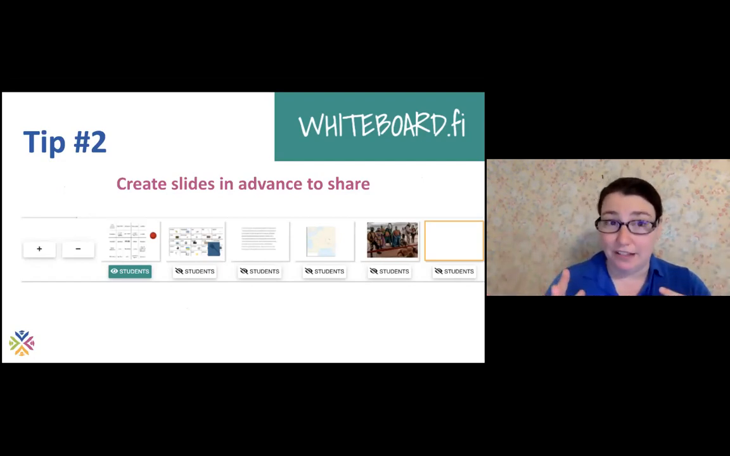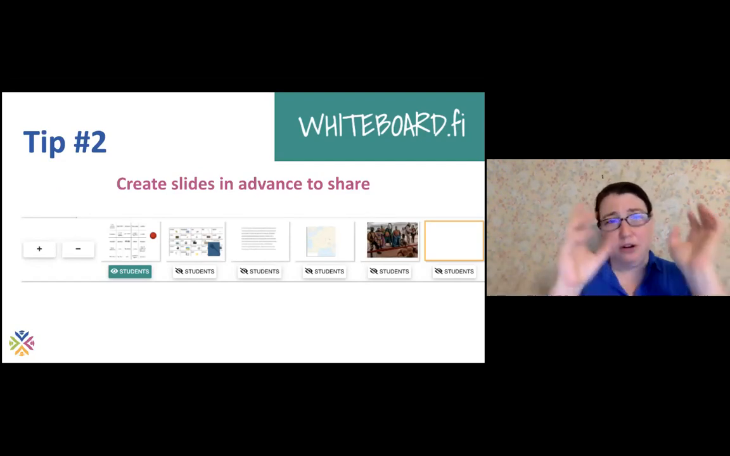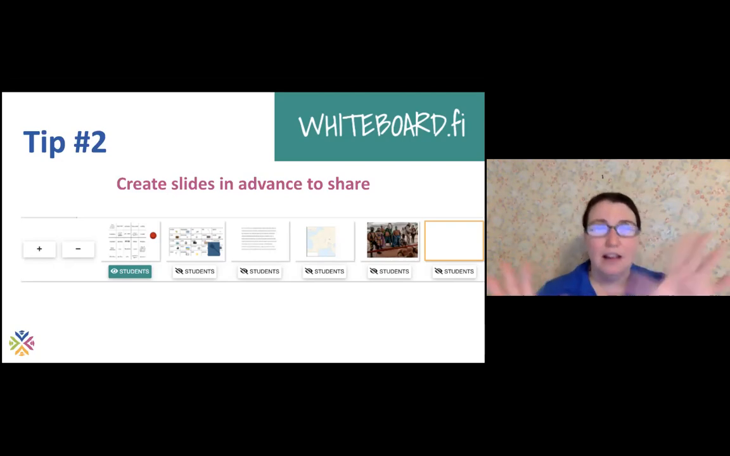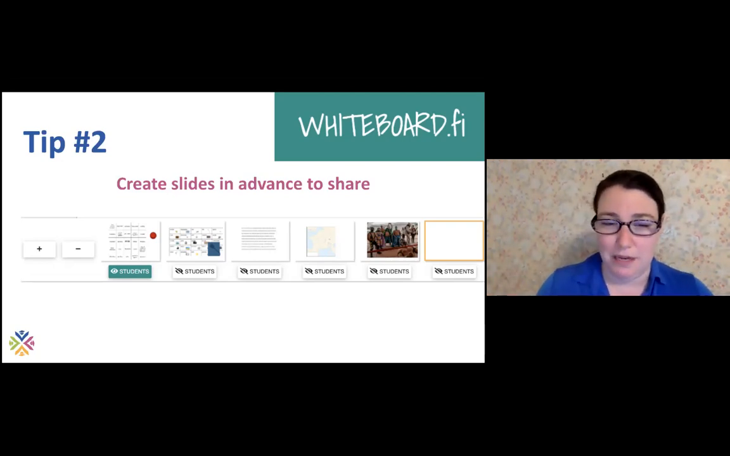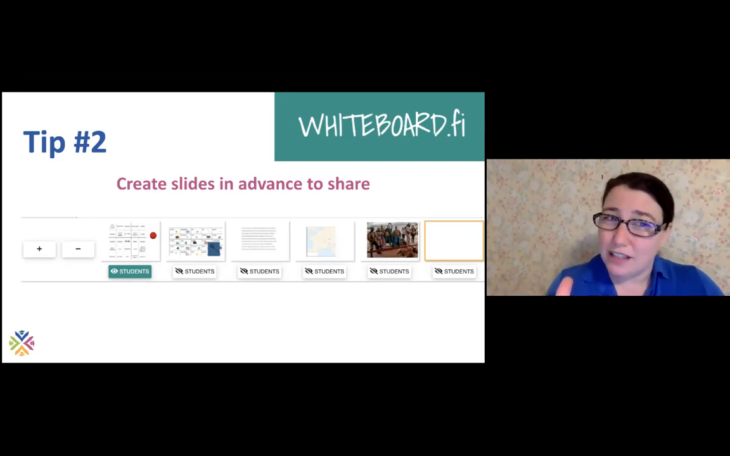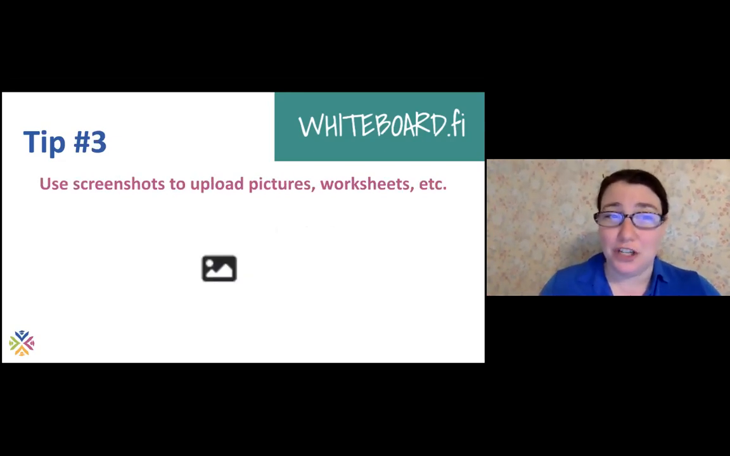Now you can save slides. What I do is make them all in Google Docs or something, and then I put all the information on there just in case I lose it. But you can actually save the slides as pictures if you're using them as pictures. Some of mine are a little more interactive than that, so I have to save them in other ways, but it's usually pretty easy.